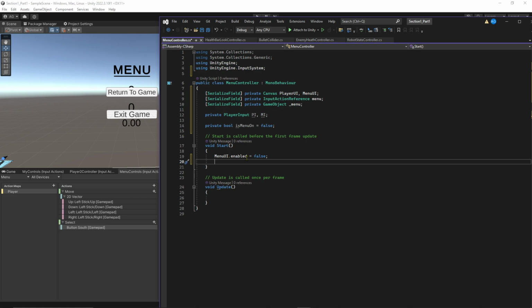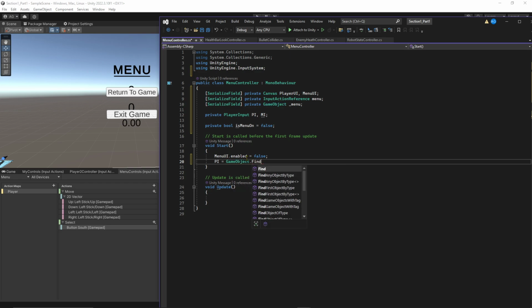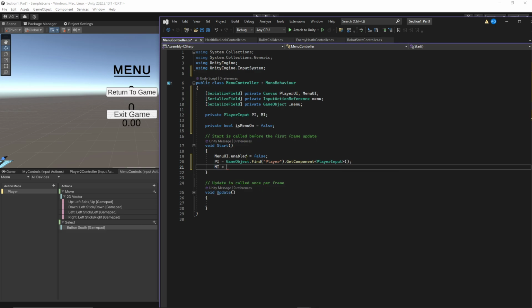And then we're going to go ahead and pass in the information to what our PI and MI are. So we're going to first do GameObject.Find("Player").GetComponent<PlayerInput>, and we're going to do the same thing for this, GameObject.Find("MenuUI"). Make sure you spell and capitalize it correctly. GetComponent<PlayerInput>. That way we can just access those really easy.